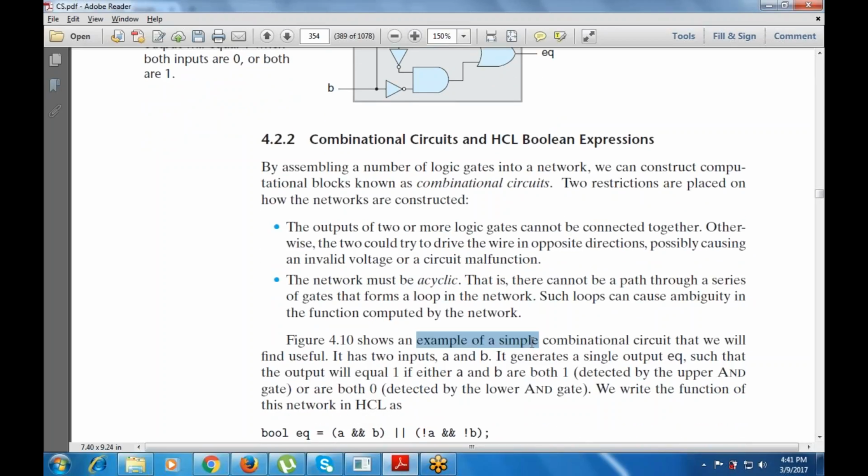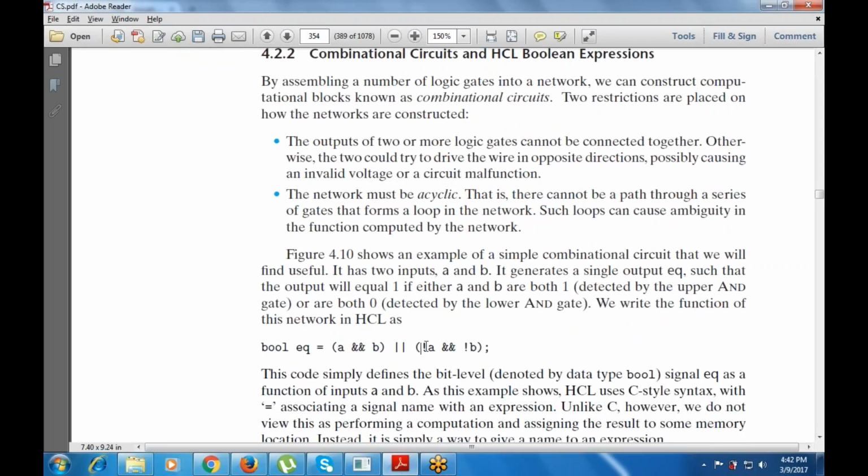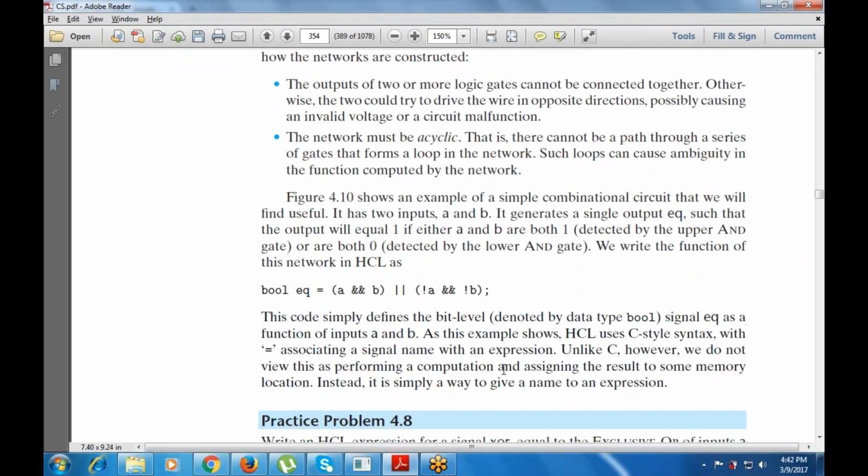This shows an example of a simple combinational circuit that will be found useful, with two inputs A and B that generates a single output EQ, such that the output will equal 1 if either A and B are both 1, that is detected by the upper AND, or both 0. Now we will write this network in HCL as bool eq = (A and B) or (not A and not B). And this code simply defines the bit-level signal eq as a function of the inputs A and B.